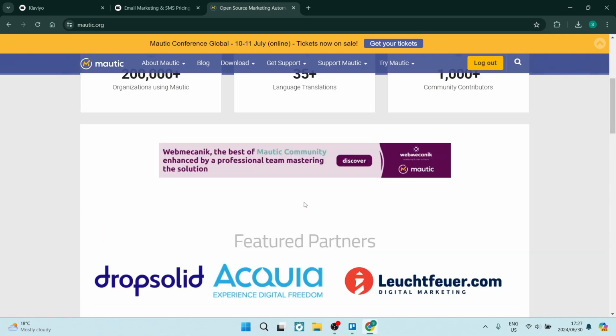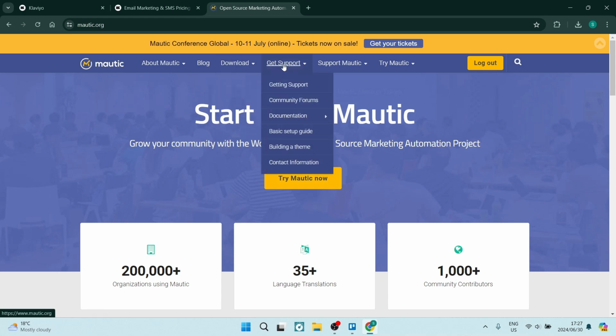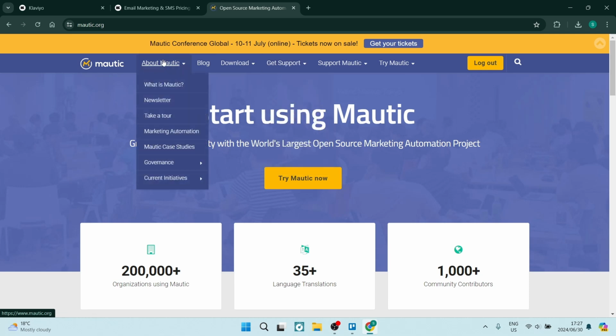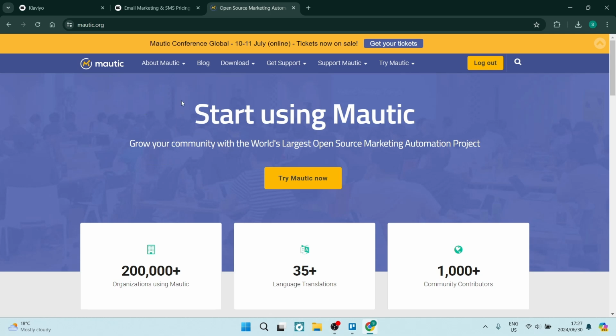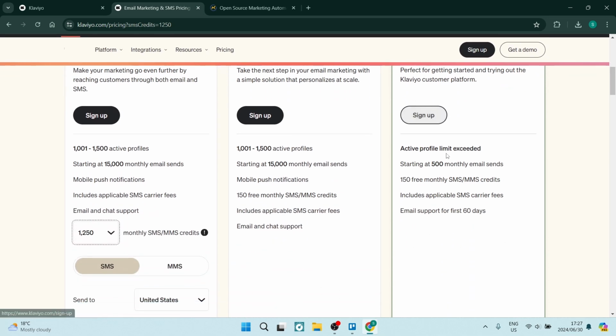They've got fantastic features. If you travel to the top of your page over here, they have great support from their team, and they have all of the regular features that you would see on an email managing system. So you can manage everything from within Mautic. You can integrate third-party apps, and it's pretty cool that all of this is actually offered as open source, which is a non-paid service. Klaviyo, on the other hand, does have a free package.